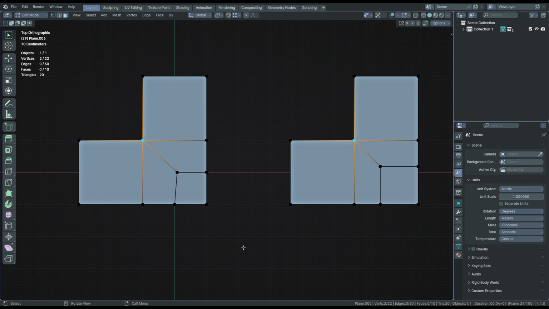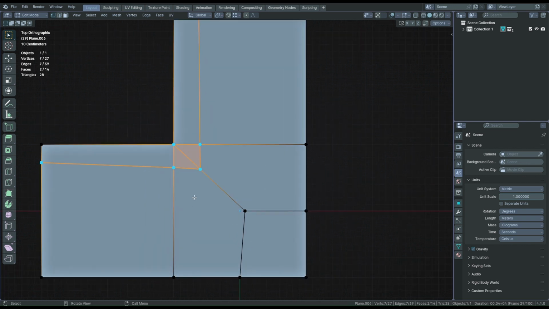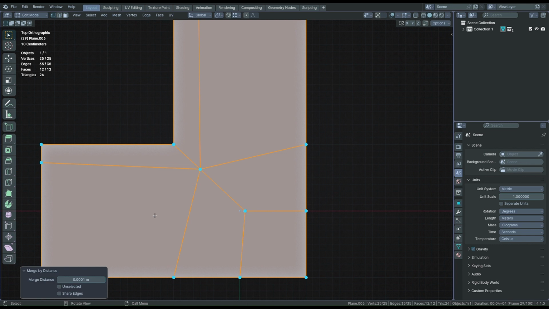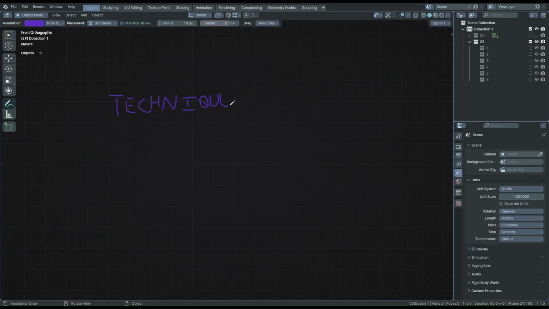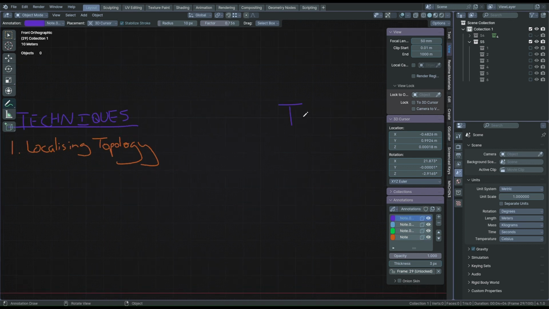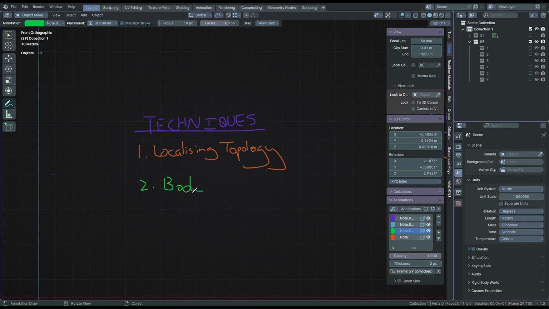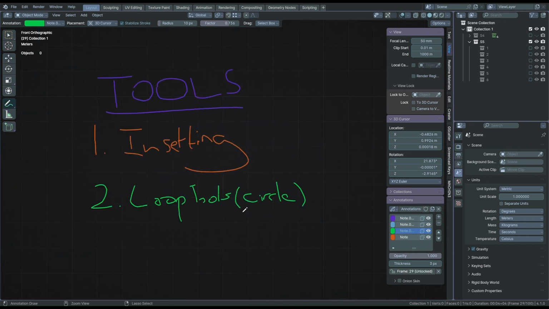Combining this technique with our knowledge of diverting poles with supporting loops, localizing topology becomes the best option for adding isolated density in complex hard surface models. It is important to remember, as I have been stressing, that localizing is a technique whilst insetting is a tool, just like how Booleans are a technique whilst the loop tools, circle tool, as the name suggests, is a tool.